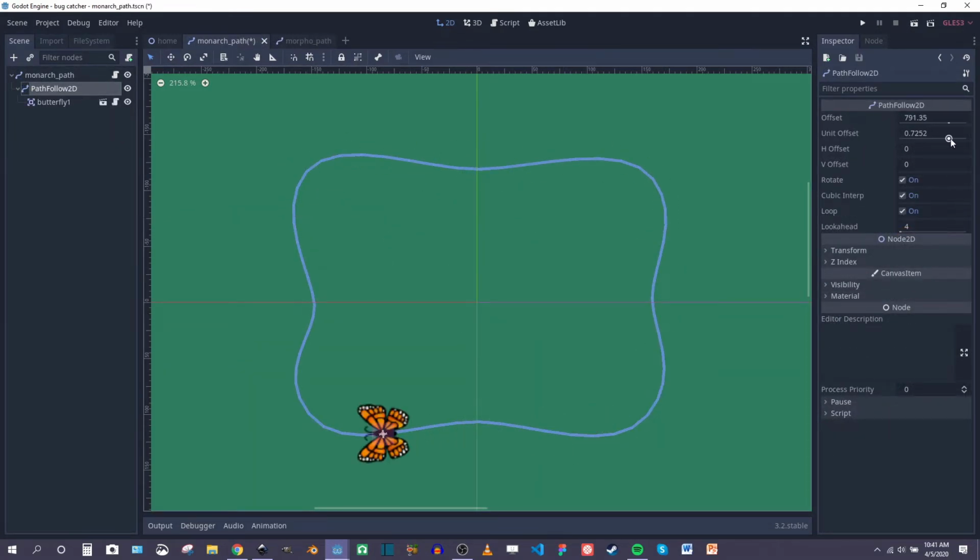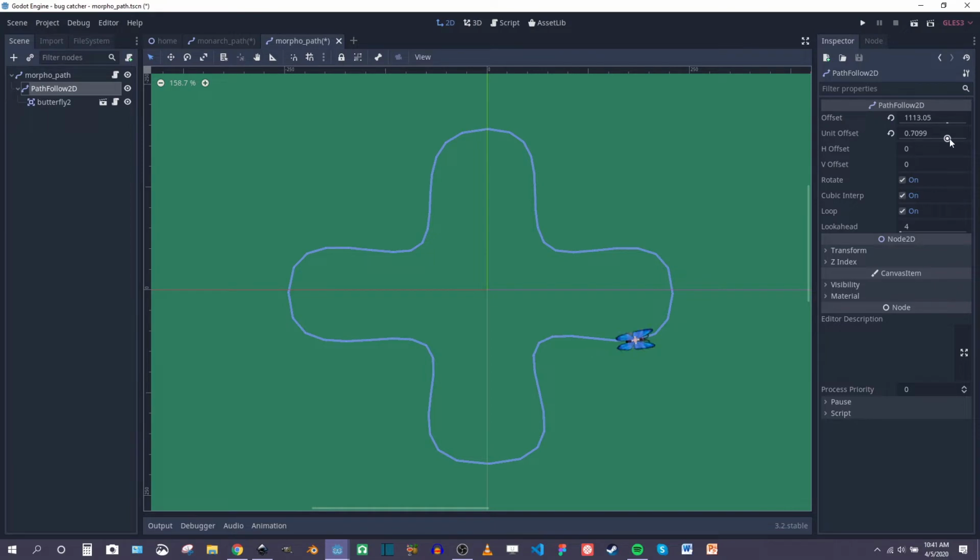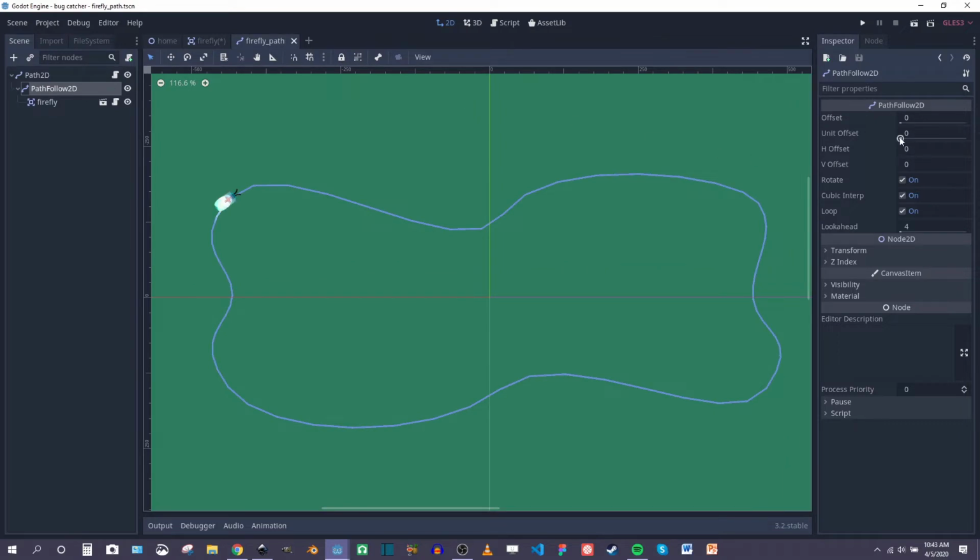To make it look like the bugs are flying around independently, I put each of the butterflies and the firefly on their own different paths. And the paths look different in order to give it some variety, and they are also going to be rotated to a random degree, so it doesn't look like they're all moving in the exact same way when they're all placed into the field scene.